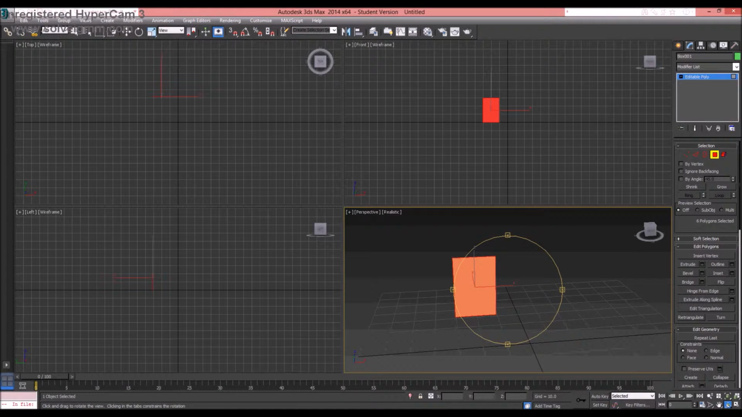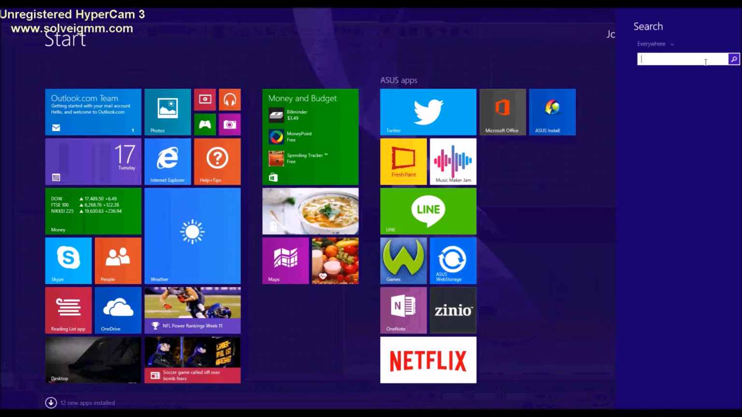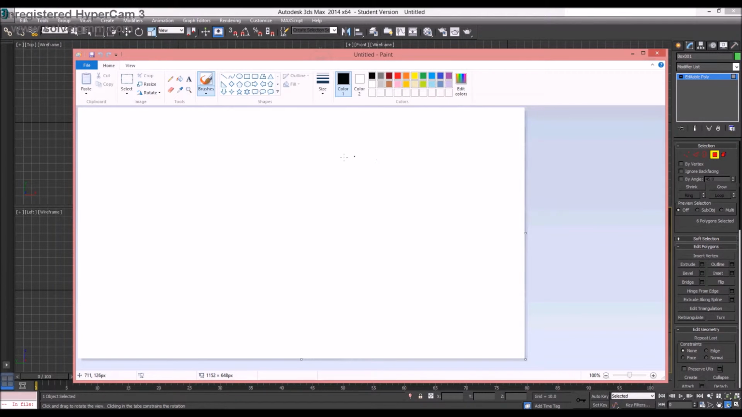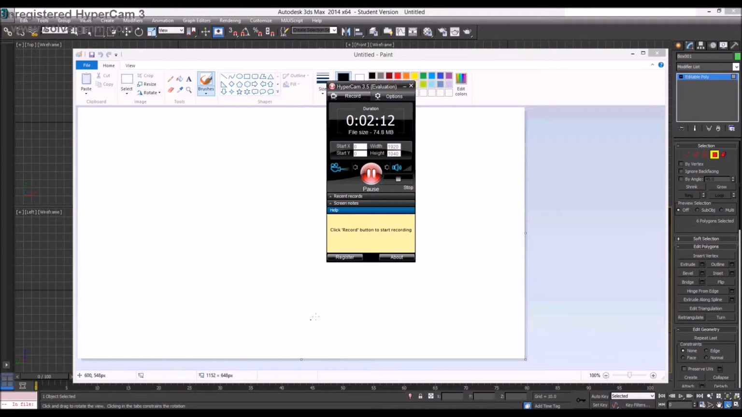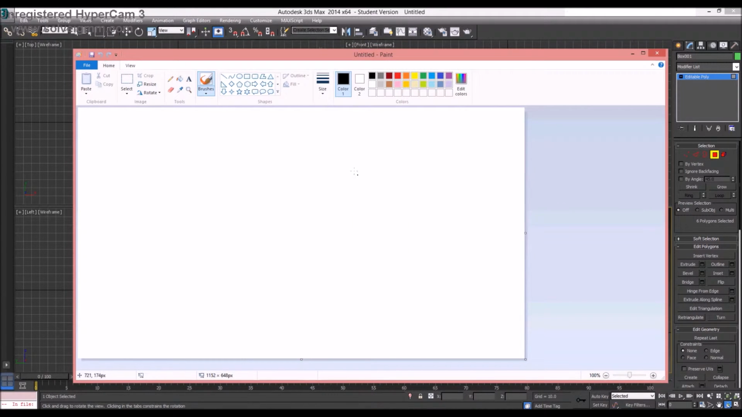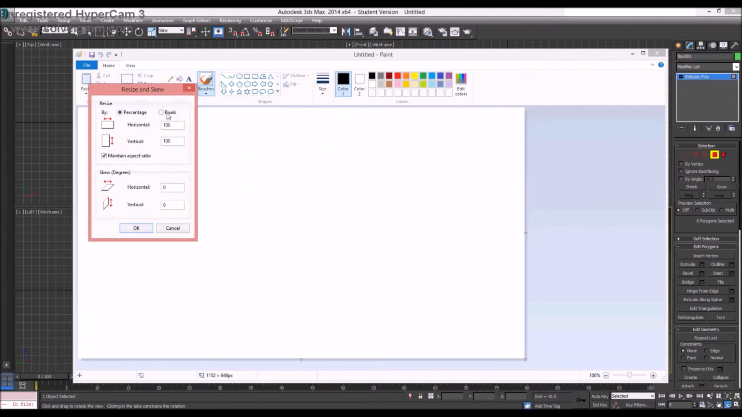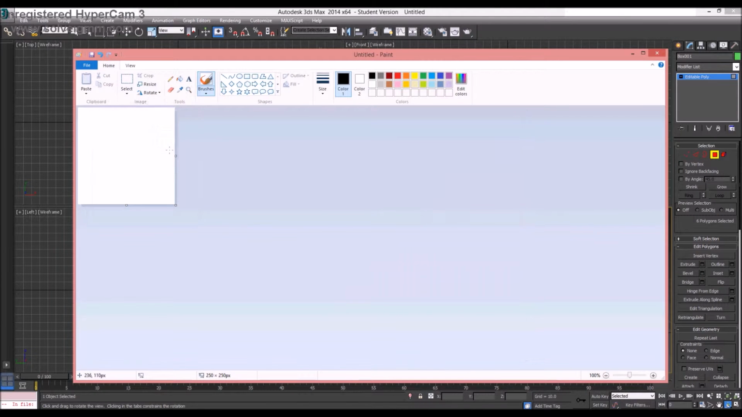So I'm going to open up Paint. I've opened up Paint, just making sure it's recording here. So here's the white background. For the heck of it, I'm just going to rescale it to pixels. Let's go 250 by 250. So I'm just going to save this and hop back in.